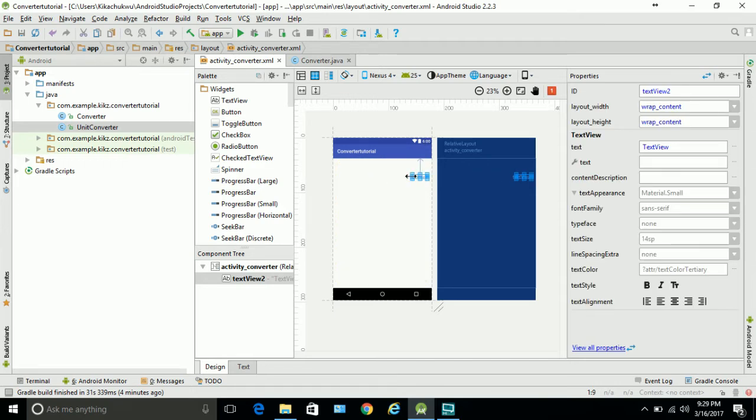So let's increase the size. Right now it's 14 SP. Let's take it to 30 dp. And yeah, I think that's loud enough. Let's change the alignment to center. Yeah, and we could give it a text. Change the text here. Temperature converter.